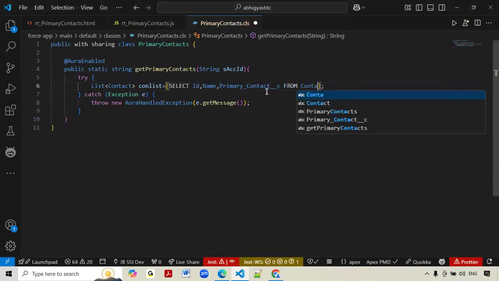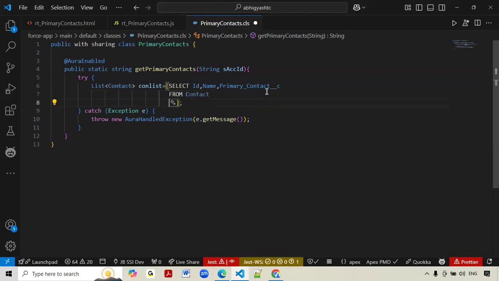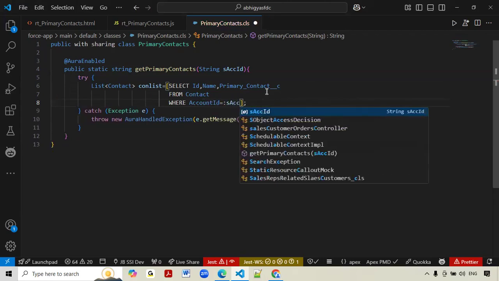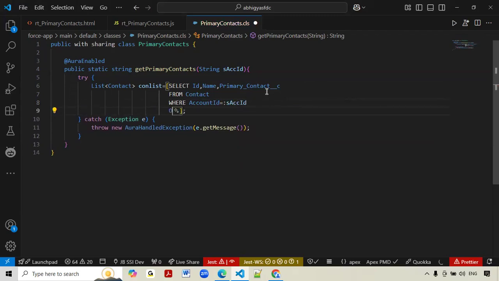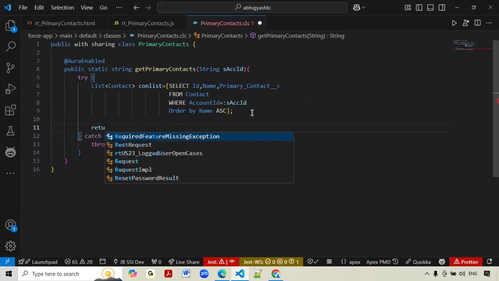FROM Contact WHERE AccountId = accId, the account ID we enter. ORDER BY Name ASC, name we have A to Z. Okay, just order by the account names. Let's save. Let's return the account contacts, right?